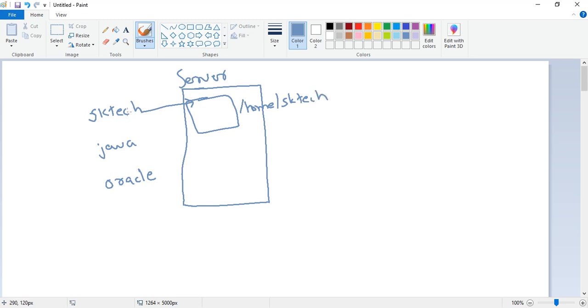Whatever he is creating, his own data is available under his own place. Java also exists on the same server, with a different path. Java has its own space, and this space is nothing but /home/Java. That's it. This is the home directory.